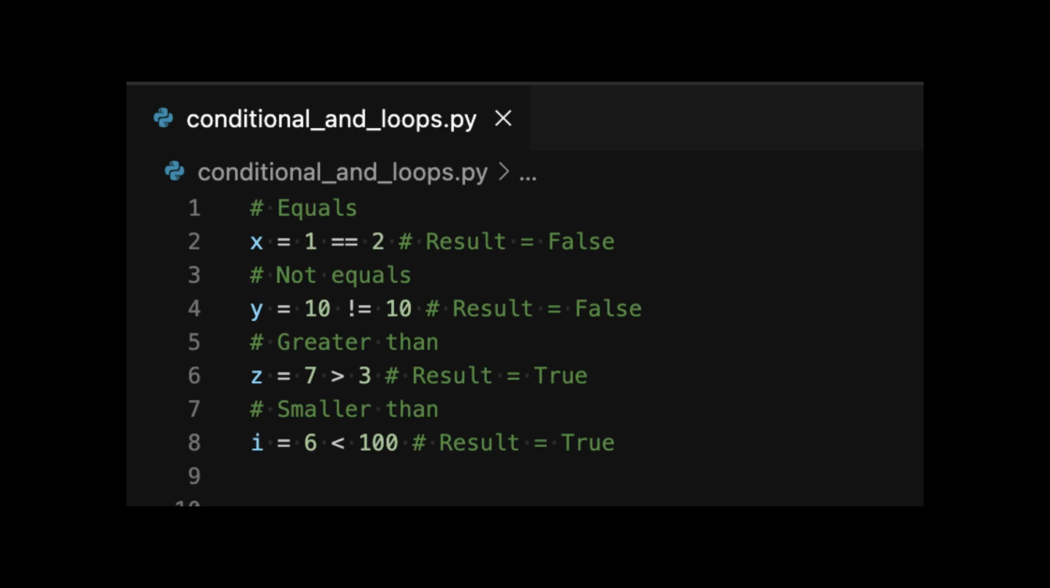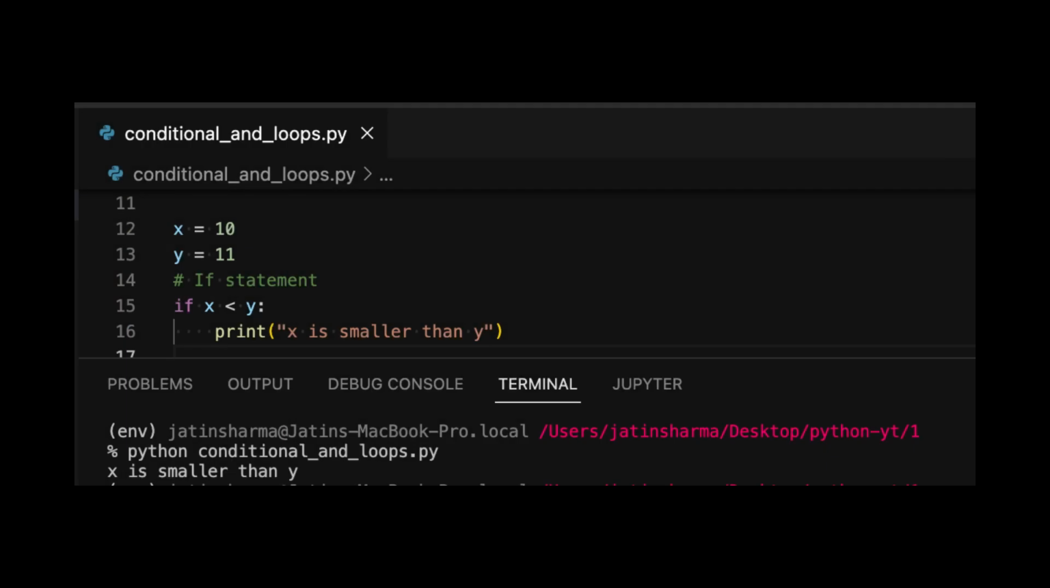In today's video, we will learn about conditional statements and loops in the Python programming language. Python supports most logical conditions from mathematics such as equals, not equals, greater than, smaller than, and so on. These conditional statements can be used with the if statement. It is written by using the if keyword. It basically tests if the condition is true or not, and executes the code based on that.